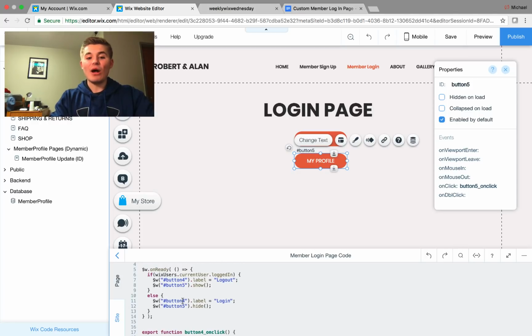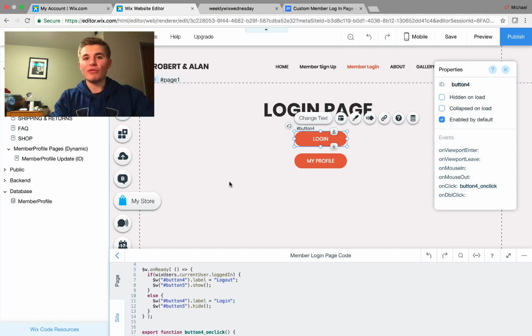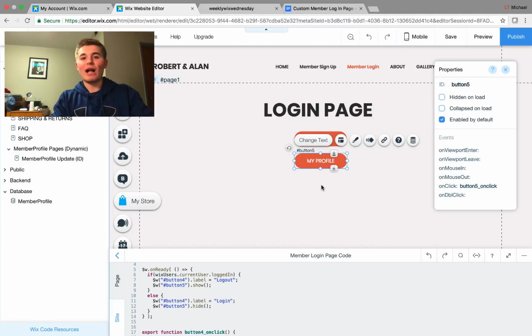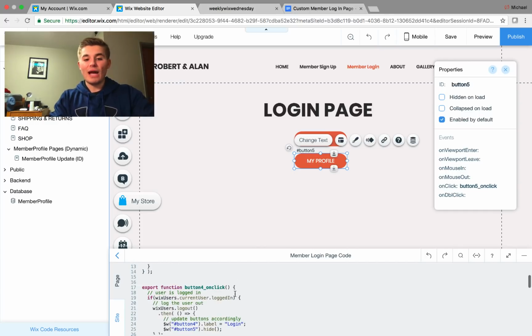And then it says else. This means if they're not logged in, we want that label up here to say login instead of log out because we want them to log in. And you want that also, again, to be connected to #button4. You'll see that little value right there. And then my profile, we don't want that to be visible because if they're not logged in, we don't want them to be able to access a profile. So it says .hide, and again, button 5. So it would be the same style up here. You just use these same button values and just do the same ones right down here. And it's that simple for that section.